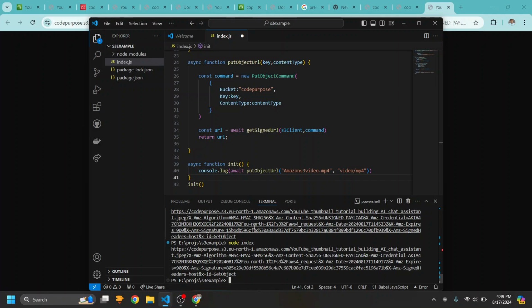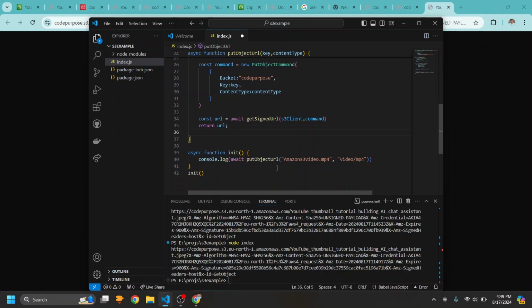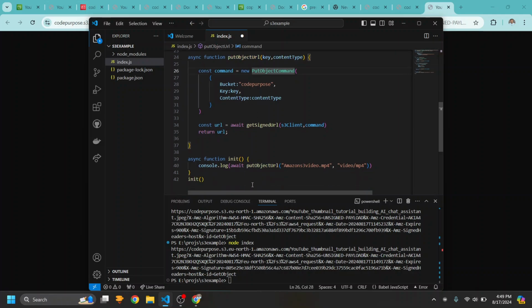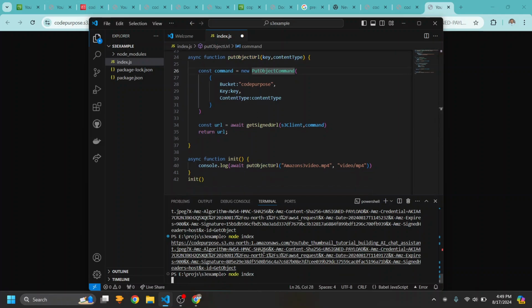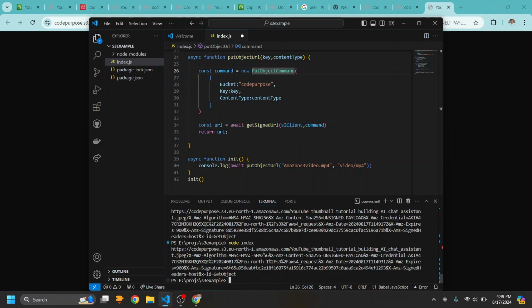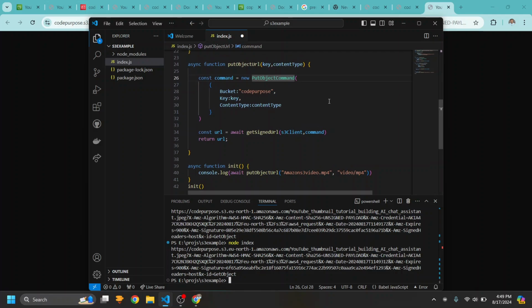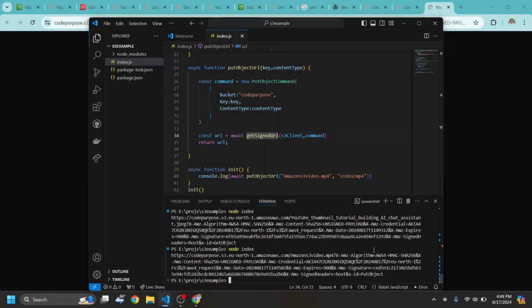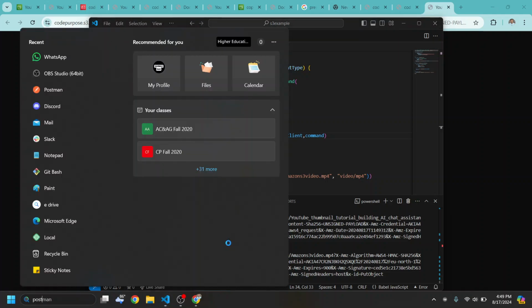So why are we getting this? For get object, put object URL, we are getting the content type video/mp4 and Amazon S3 video.mp4. Okay, we didn't save it. Okay, now we are getting the put object URL. Now how to upload it? Now quickly open your Postman.